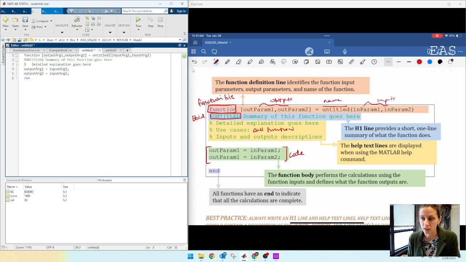That's where our code goes. And then every function has an end. So this end corresponds to the function. And just so we can say it's done. So all functions have an end. So that's all the pieces of our function.